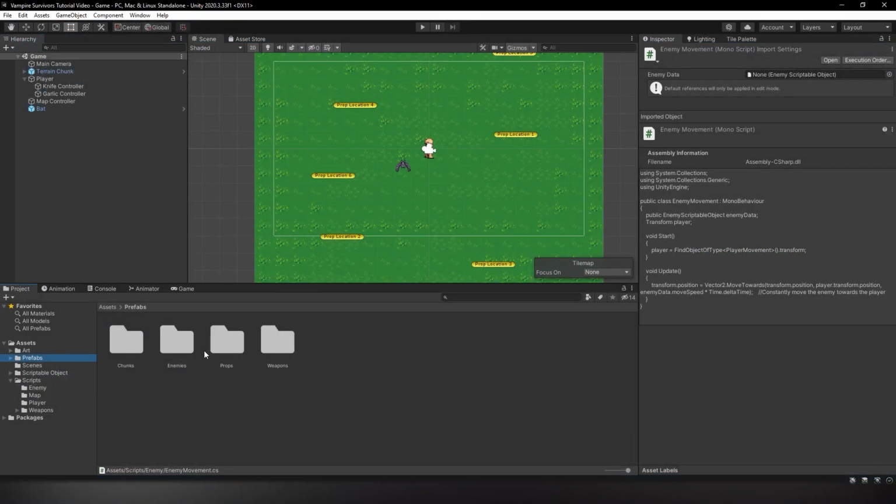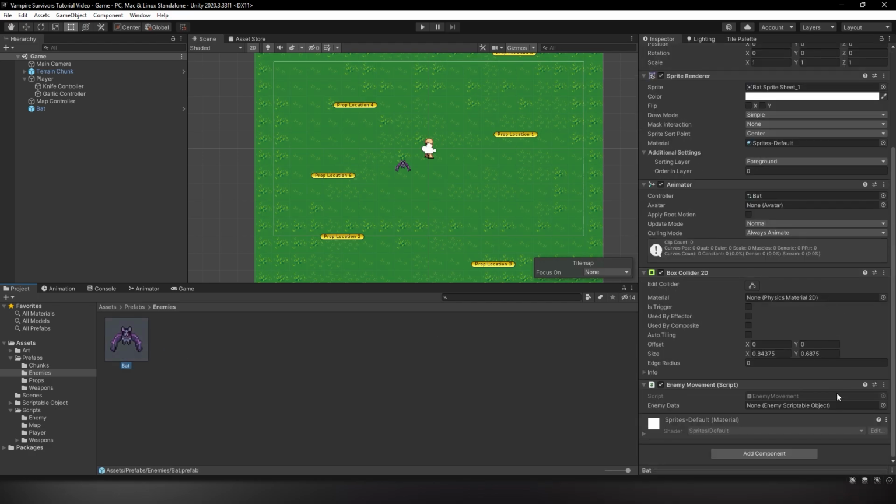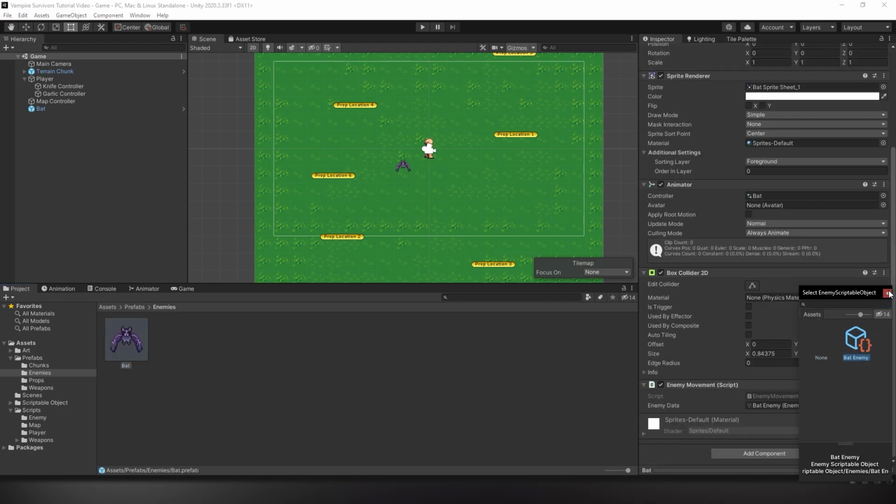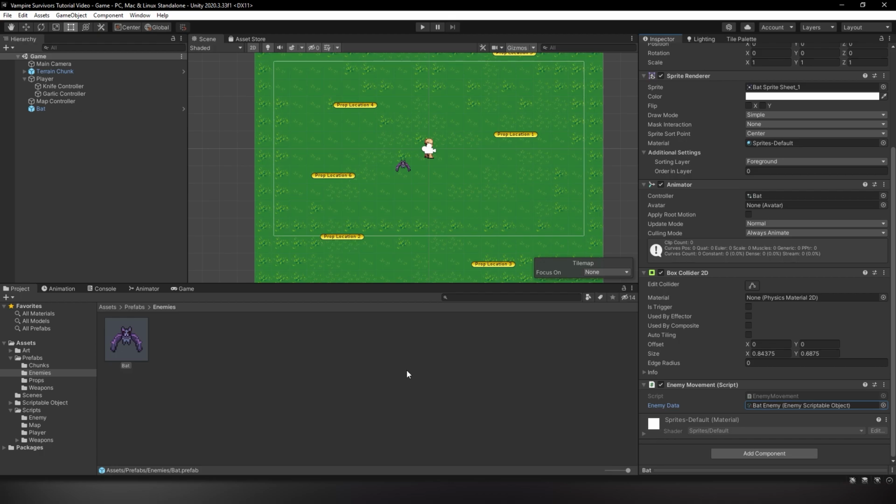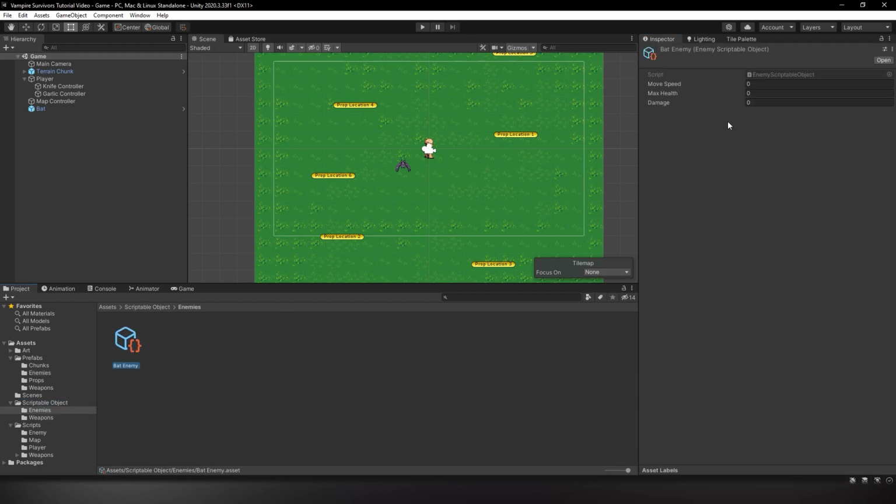Head back into the editor, and then we can just assign the bad enemy scriptable object to the bad prefab. Afterwards, just assign the previous move speed value that you have for the bad inside the bad enemy scriptable object. As mine was 2, I'll just set it as that. As per usual, hit play and make sure everything is working well before moving on.